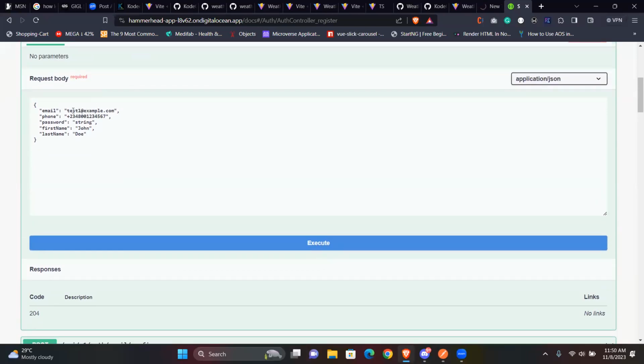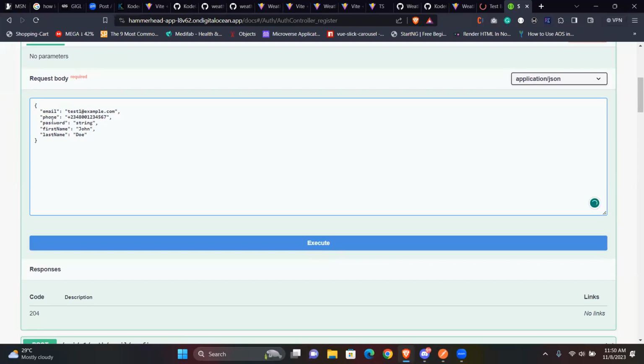So here we have this. So this requires what? An email, a phone number, password, first name, last name. So I'll just change the email because most often than not, this is test 11. So I'll just change this to... can you guys see my screen? Yes. Okay, so I'll just change this email, phone number, password.